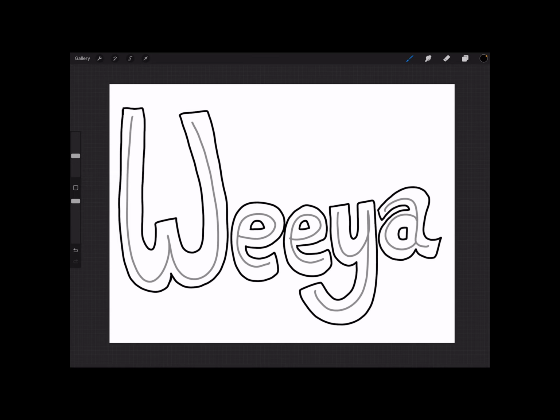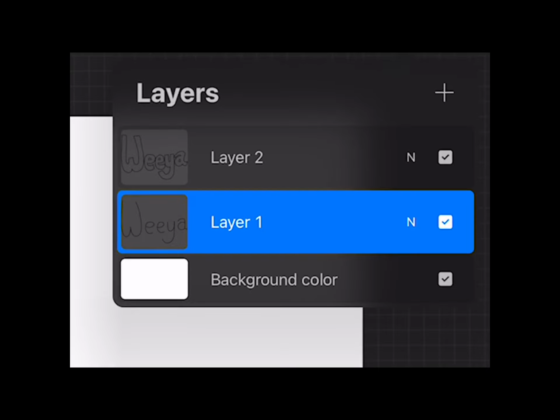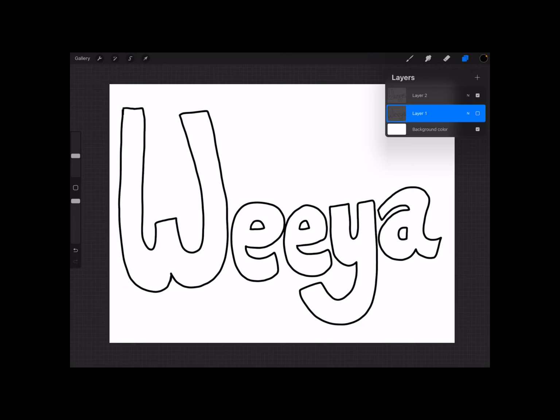Okay, once I have my letters drawn out, I'm going to go back up to the layers and I'm going to turn off layer 1. So this is layer 1. I'm just going to turn that off because we don't need the skeleton anymore. There we go. Now I'm going to go and look at the wacky bird and the wacky monster handout.